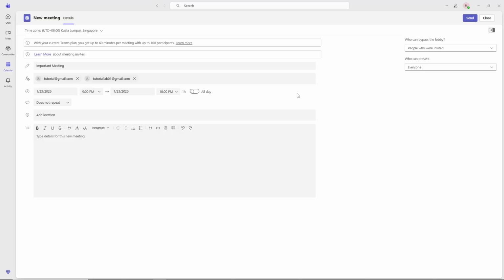On the right side of the screen, you'll notice an important option labeled Who can bypass the lobby. Click on the drop-down menu here. You'll see several choices: people who were invited, everyone, and only me. This setting controls who can enter the meeting directly versus who has to wait in a virtual lobby for you to admit them. If you select people who were invited, your guests will enter automatically since they were added to the meeting. If you choose only me, you'll have more control but will need to manually admit each person.